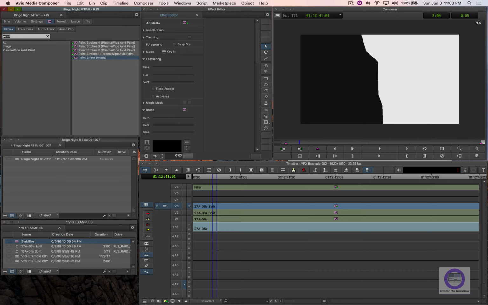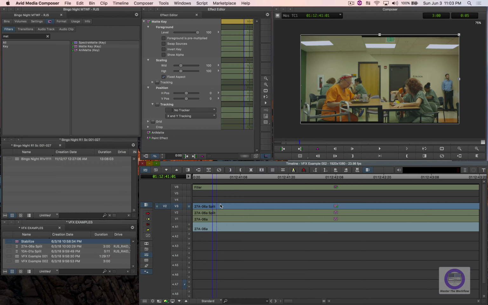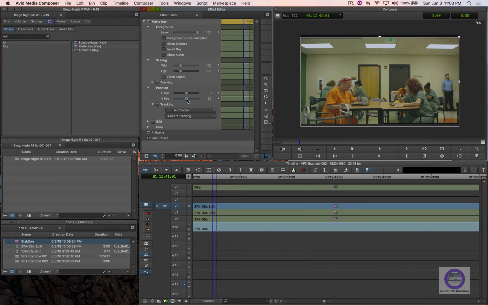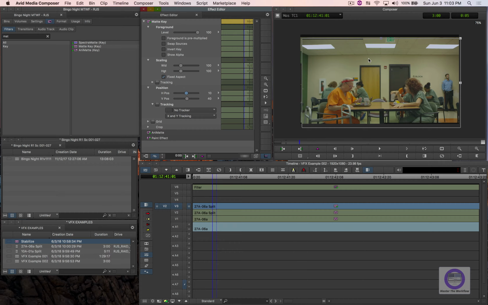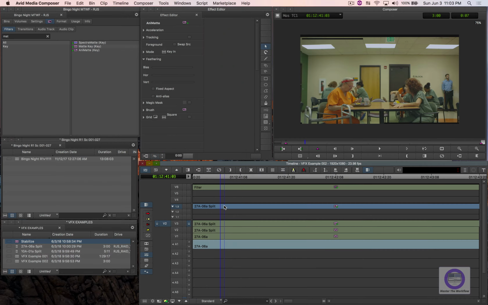And I'm going to get that matte key effect. I'm going to option drag that. Now, that position is going to take a little bit of work, but that's fine. Bring it down, line it up a little bit. You can see I'm looking at this line here. I have a little bit of matte cleanup, but that's not going to be hard.